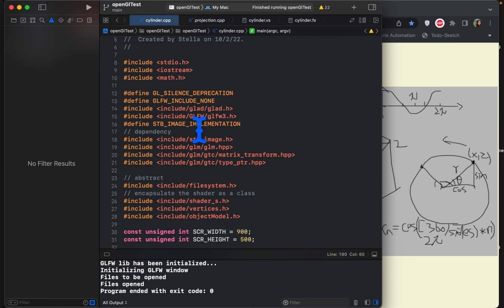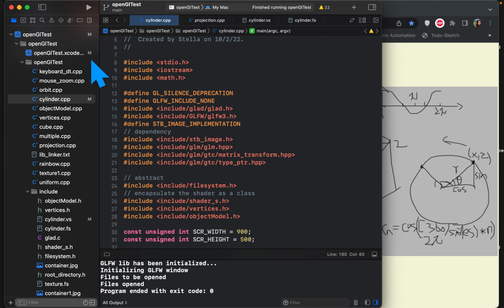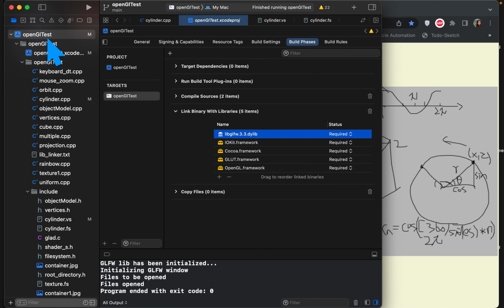For the libraries, I had a detailed description about how to add on the frameworks on Xcode, which are the OpenGL, Glut, Cocoa, and IOKit framework. If you're interested in that, you can check out that video.